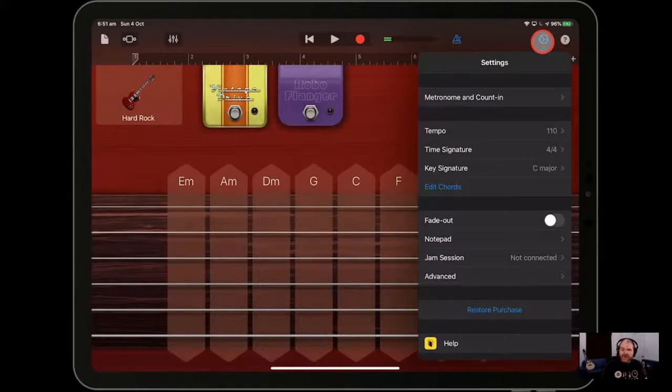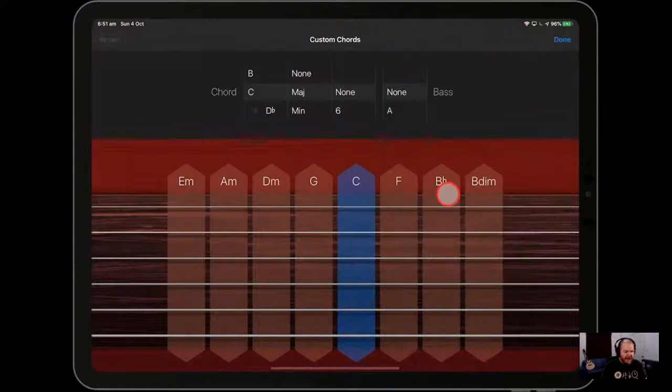Mouse is back. If you ever have a mouse issue, just go out of the app and back in again like I just did, and your mouse should start mousing again. It just loses its mojo sometimes. Edit chords is the one we want here, and you can see here that we can just dial in whatever chords we want. So if we want this to be a C sharp major, or C, let's make it interesting.